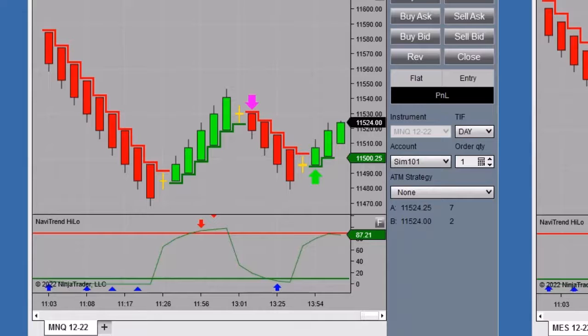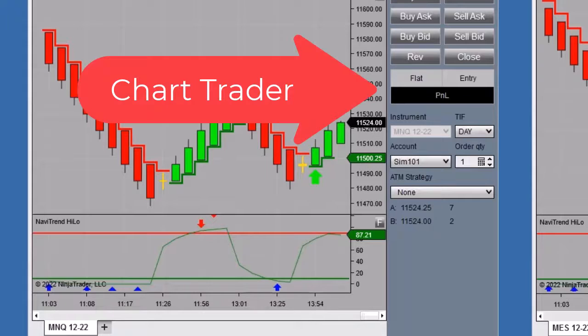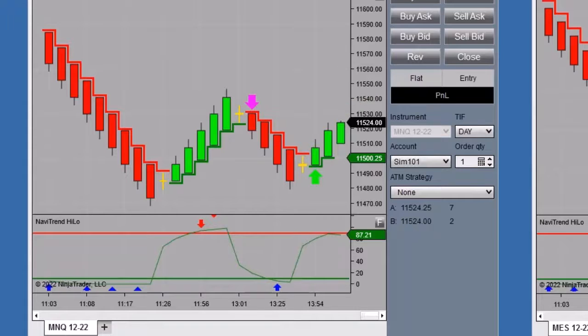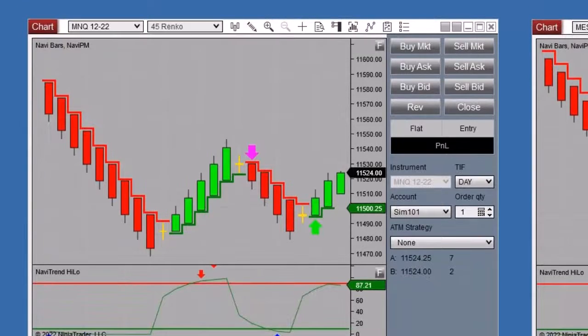All right, so on the left side of your screen, you see the NinjaTrader chart trader. And on the NinjaTrader charts, toward the top of your chart, I'm going to put some pointers on here so you can see what I'm talking about. On the top, there's a top toolbar. If you click on this icon, that will turn off or on the chart trader interface.